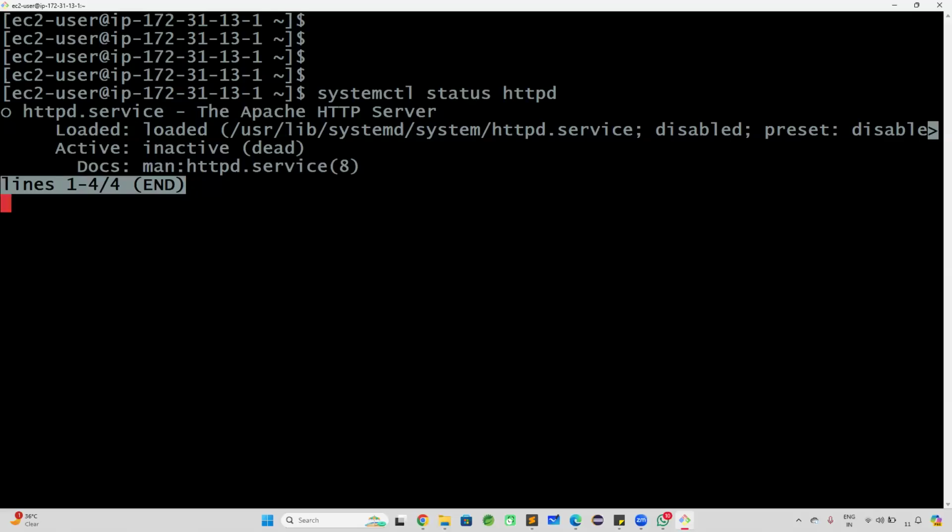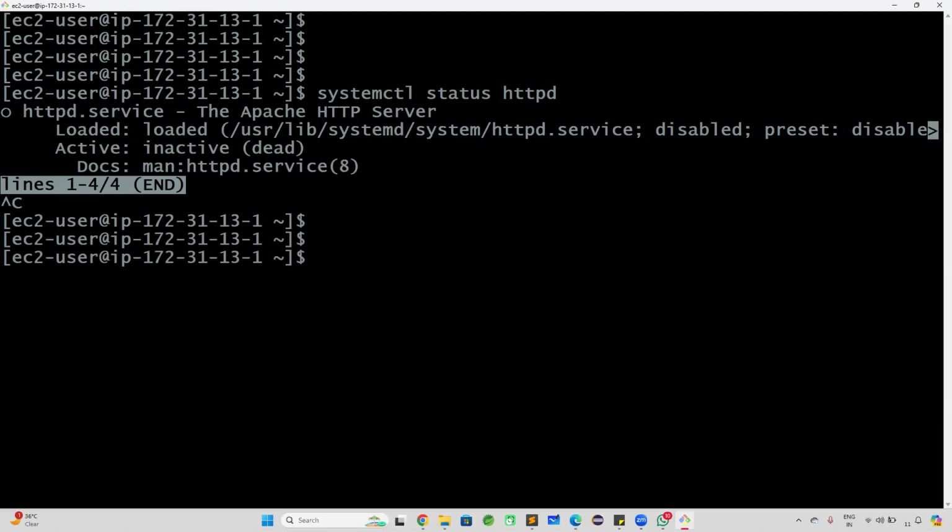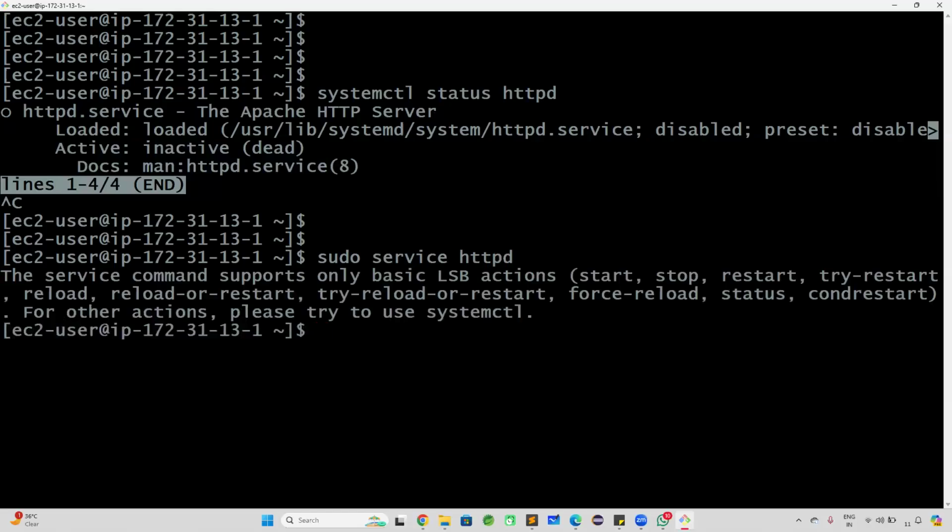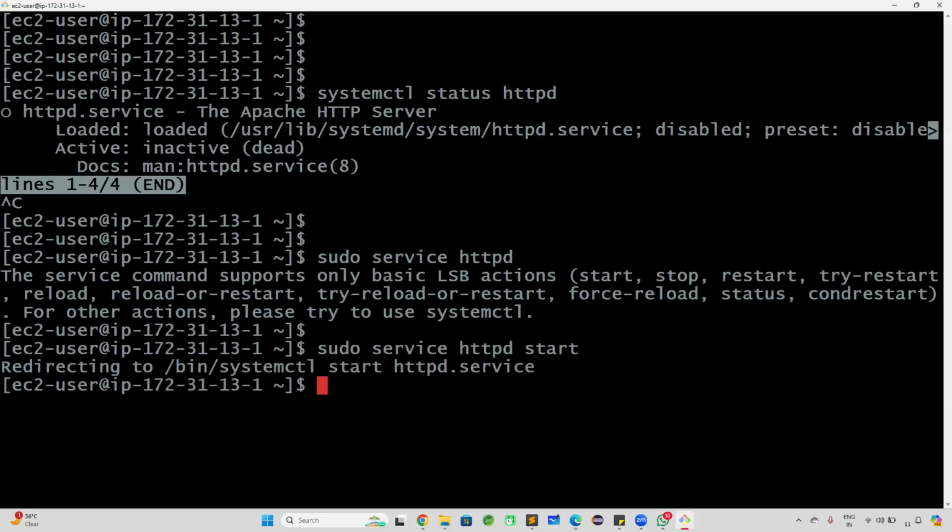So how to run that? To run this httpd server, we are using a command called sudo service httpd start. Okay, sudo service httpd start. I want to start the httpd service. Sudo service httpd start. Service is started.